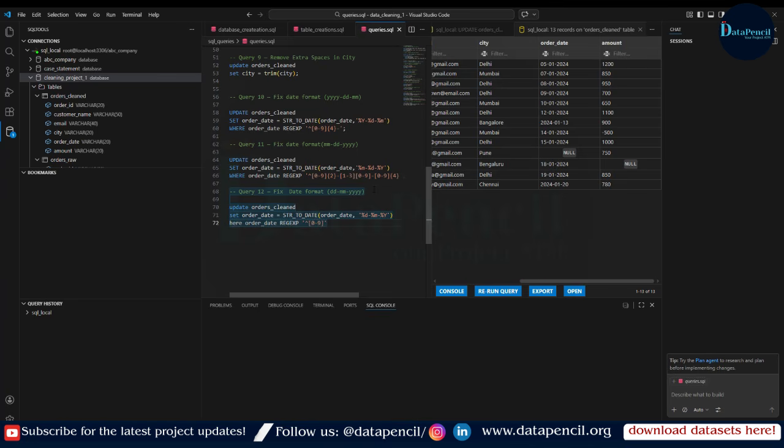between 0 to 9, and it must be 2 digits, meaning it is the date, DD. All right, hyphen, any number between 0 to 9, it must be 2 digits, hyphen, any number between 0 to 9, it must be 4 digits.